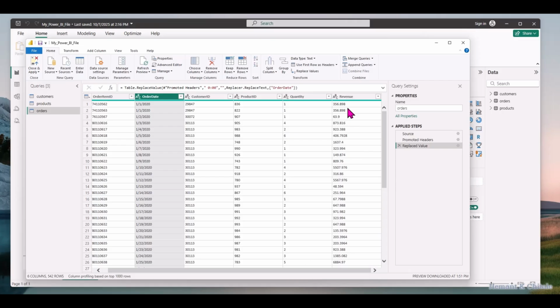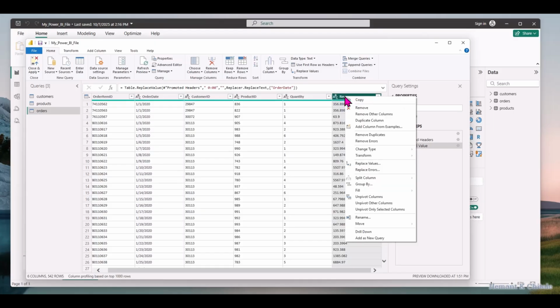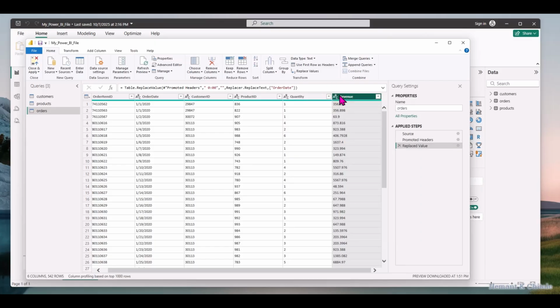Then you can see here the revenue field. It says revenue seems to be character type. ABC means character data type. So I can change it from here. Change the column attributes. Or if I want to change the column attributes from a different location, I'm just going to click here and change this to fixed decimal number.